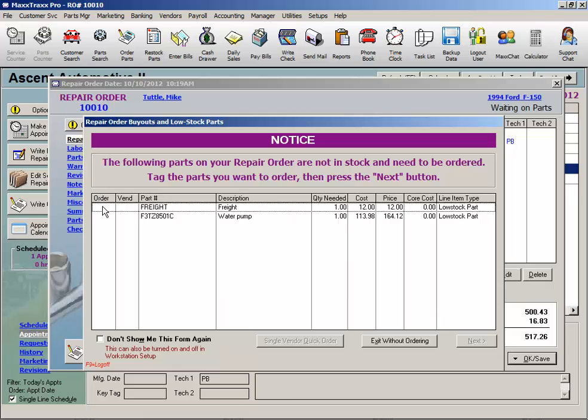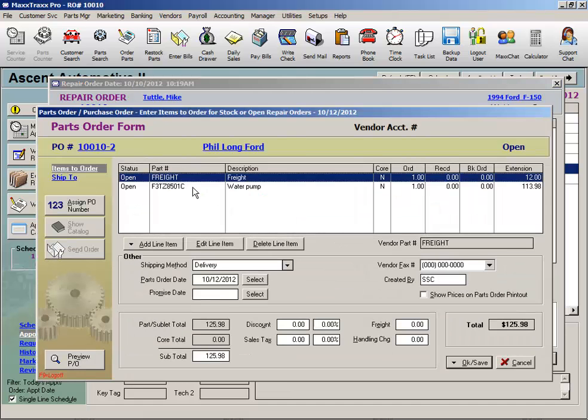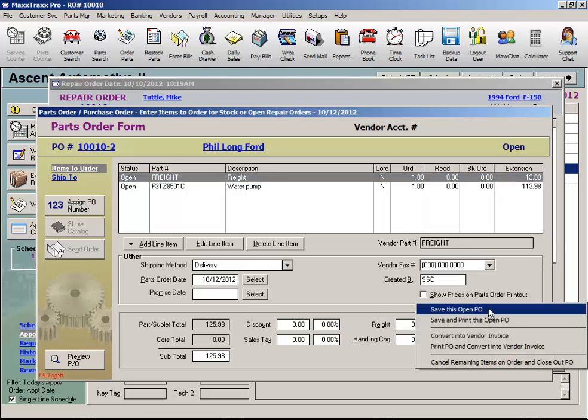I will select the water pump and the sublet for the freight and click Next. Select the dealer from this list, and now this sublet is assigned specifically to this water pump job. I called this order into the dealer, and I don't actually have online ordering for them, so we'll just save this parts order until the parts are delivered.